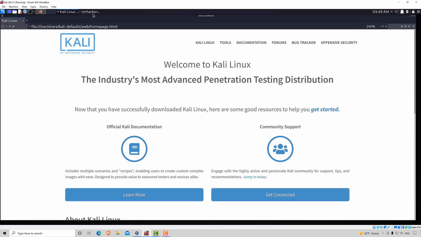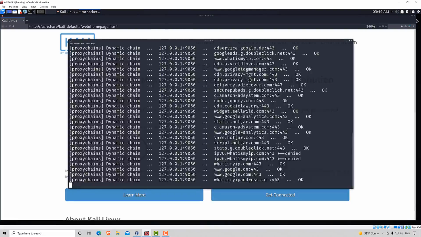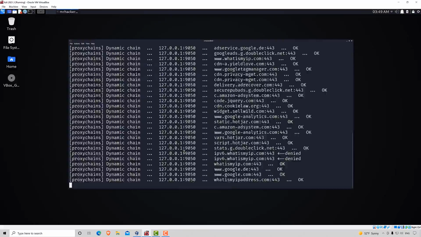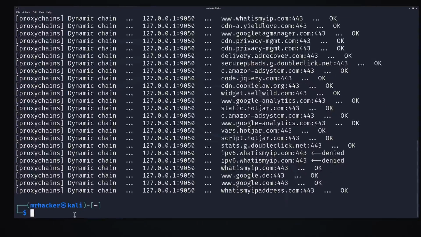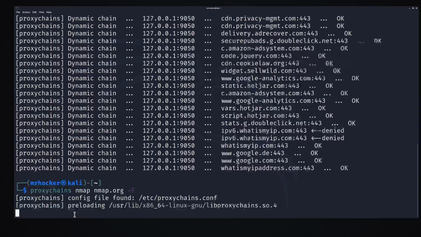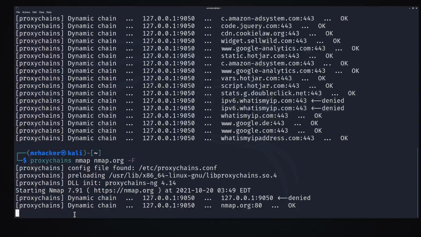Now that we confirmed that this works, we can close Firefox, which will automatically close this command and give us our terminal back. And now to run the nmap scan, all you have to do is simply type Proxychains and then nmap. And for example, let's go with nmap.org. We want to scan it. Let's use the -f option. We already know what it does. And the scan will run.